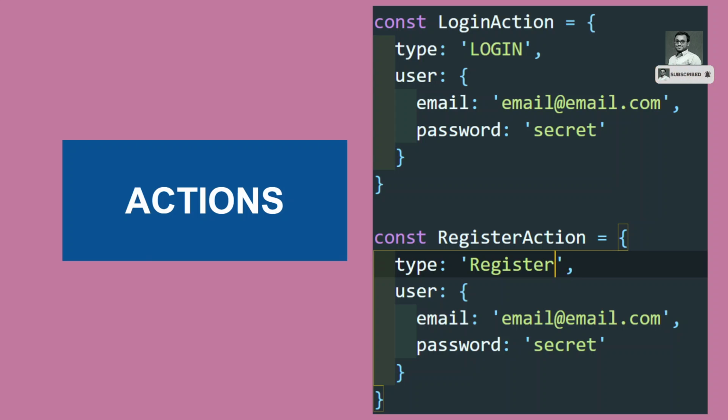So if any event is performed in the component and you want to change any data related to that event in the state, you need to contact it through an action. You need to send an action. For example, if somebody submitted the login form, you need to dispatch an action saying that the email and password have been submitted, so do the necessary thing.